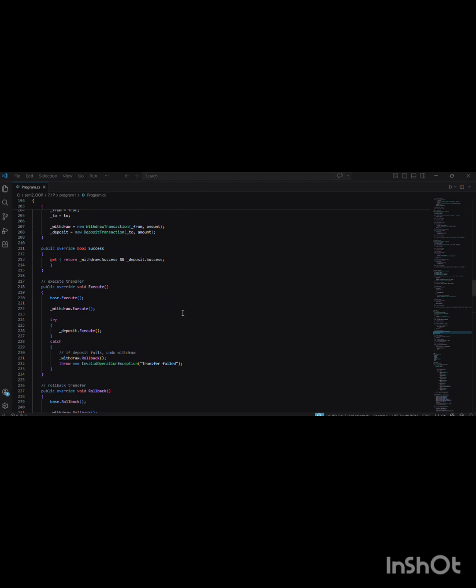Next is, what advantages does polymorphism provide? So polymorphism provides advantages like flexibility, that one method can work with different objects. Cleaner code, there are no multiple methods created again and again, and it is easy to add any new transaction type.